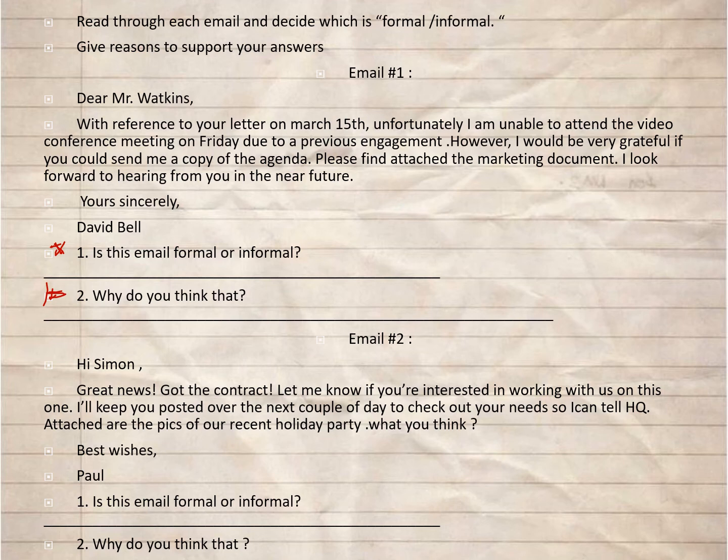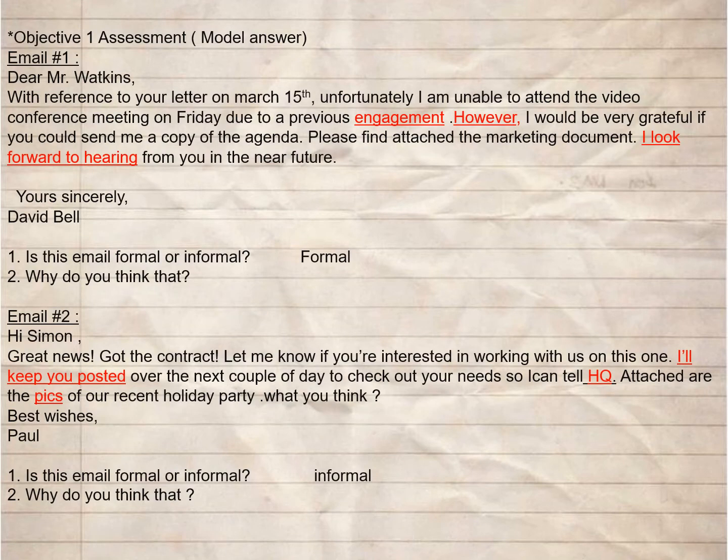You can see that email number 1 is what, formal or informal? You can see the answers here. Email number 1 is formal. Reasons? Look at the phrases or the words in the red color. You see the use of the formal words, however, and look here, I look forward to hearing. This is formal.